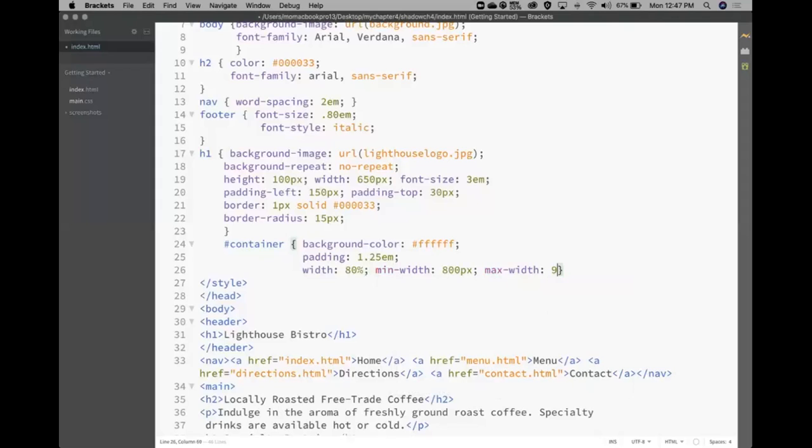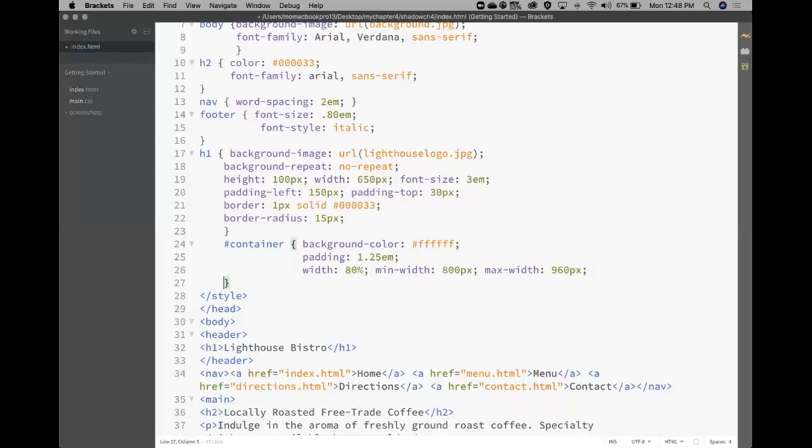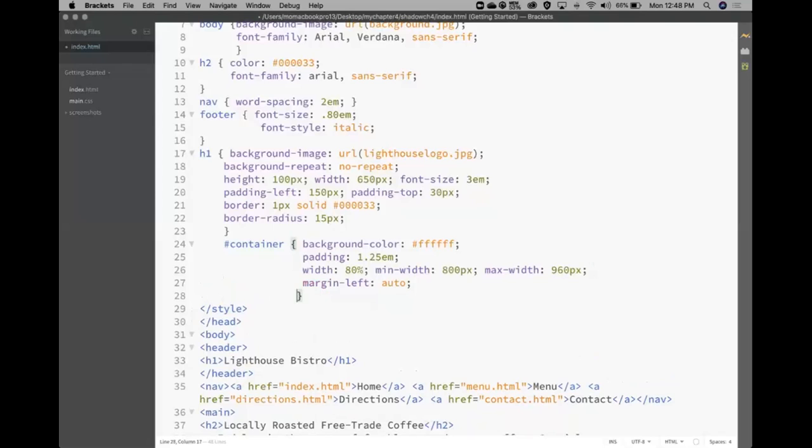And we'll set that one to 960 pixels. So the size of that container will never go below 800 and it'll never get bigger than 960. Okay. And then we want it to center on our page, right? So we have to add in margin left, set it to auto, and our margin right. Again, we also have to set that to auto.